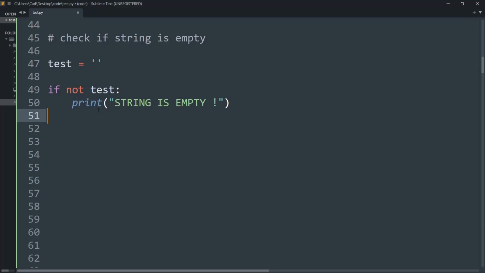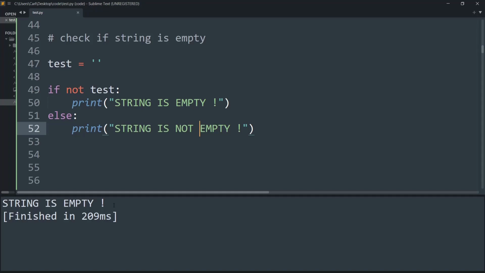And else we will also print another statement saying that "string is not empty". Let me just quickly copy it from here and paste it here. That works pretty good. If I run it, as you can see, the false statement evaluated inside the if condition, and we went inside the if condition saying that string is empty.